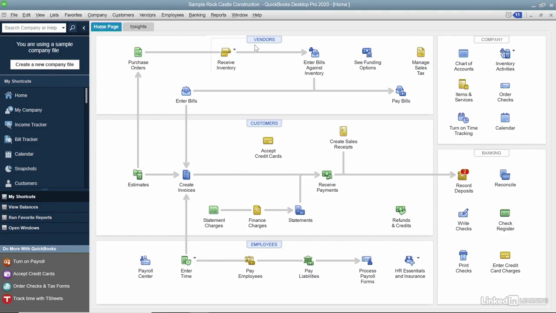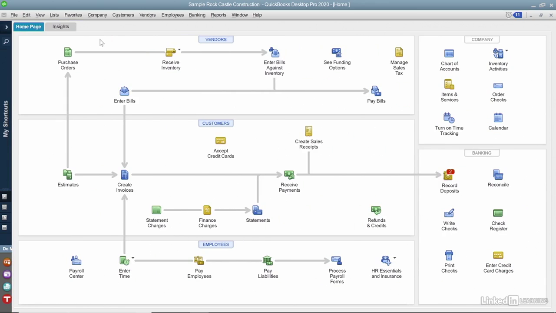Let's talk about these centers for a bit. So that you can see them a little bit more clearly, I'm going to collapse this navigation pane by clicking the arrow on the top right-hand side of the pane to give us some more screen area. I'll keep it like this for the entire course.